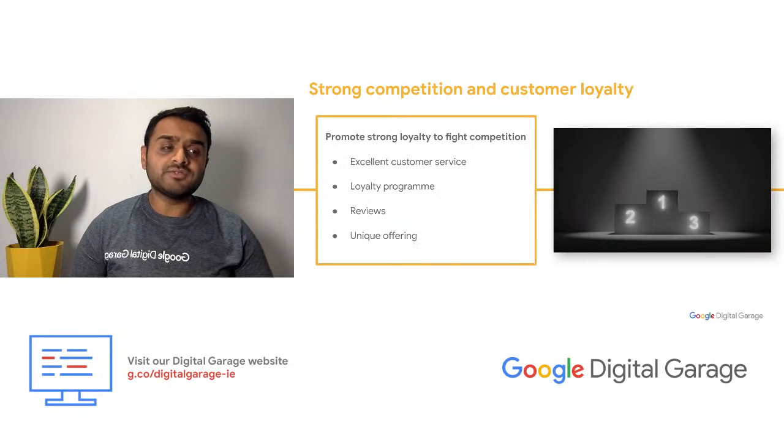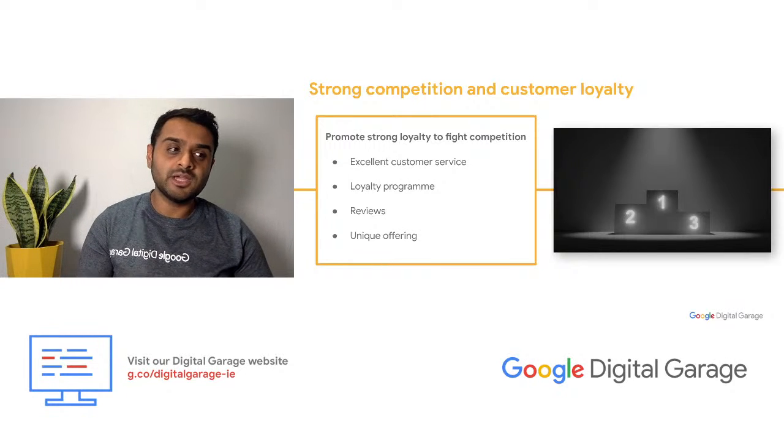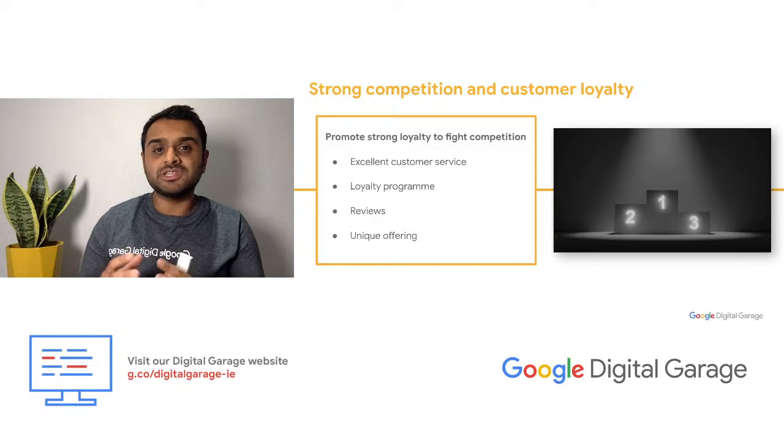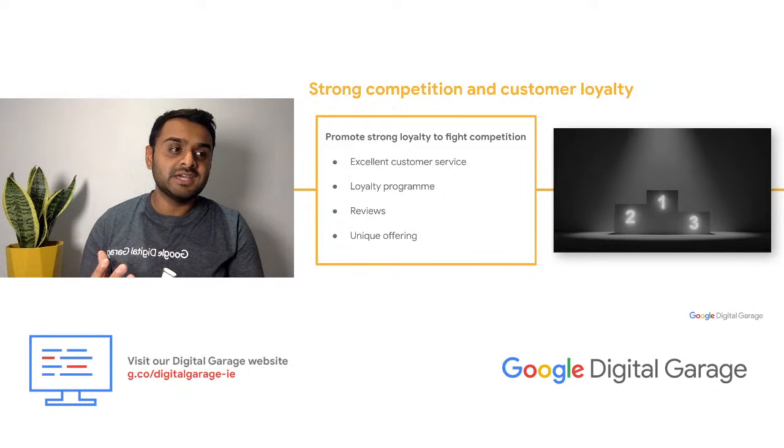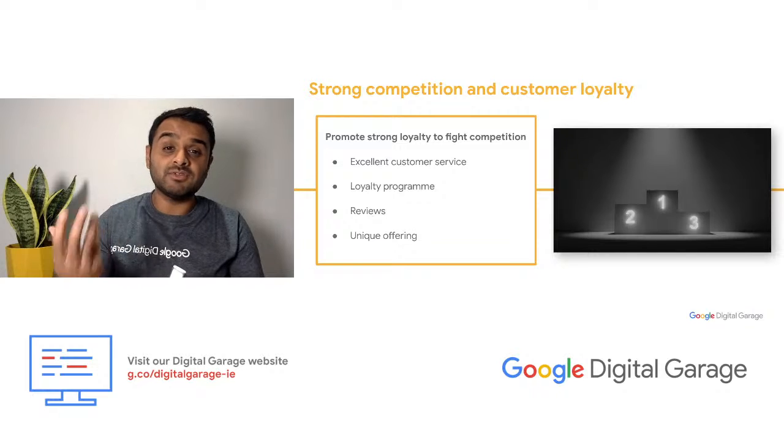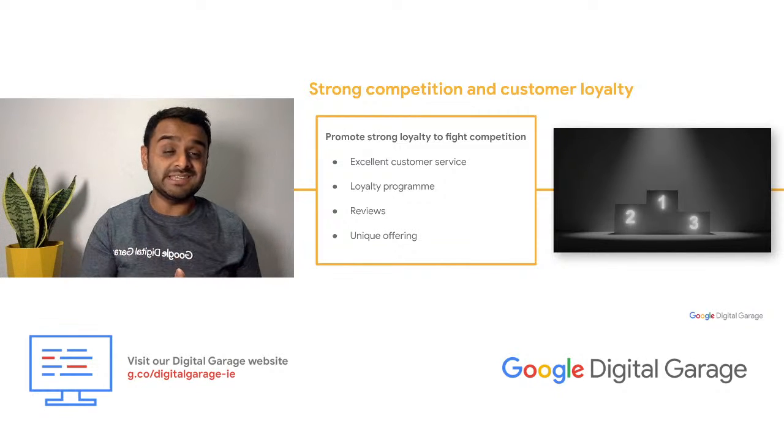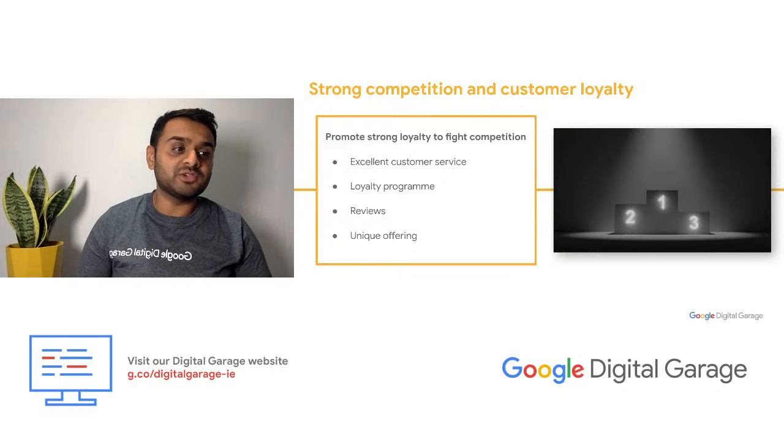So in terms of ways of improving in the area of fighting off competition and building a level of customer loyalty, the way I like to think about it is, it's difficult to gain that level of trust and loyalty, but it's very easy to lose it. Especially in the online space. So it's important to have excellent customer service.